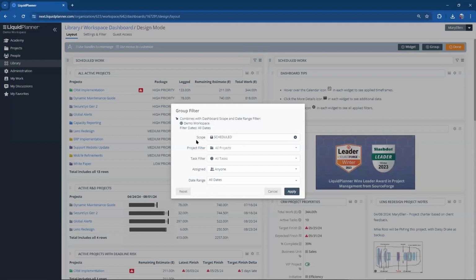If I drop into this, we're seeing again that similar model for scoping and filtering. Now in this case, the only thing I narrowed down here for my group was I set the scope to my scheduled project collection. I only want the widgets in this group to be pulling data from my scheduled project collection. I left my projects, tasks, assignees, and date ranges all unconstrained. So I'll go ahead and apply.